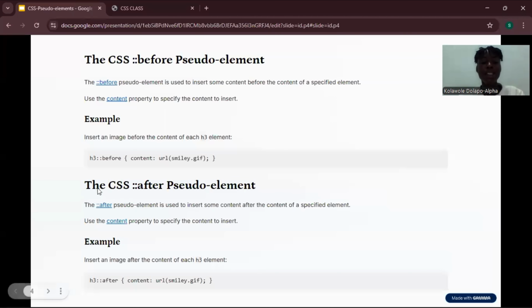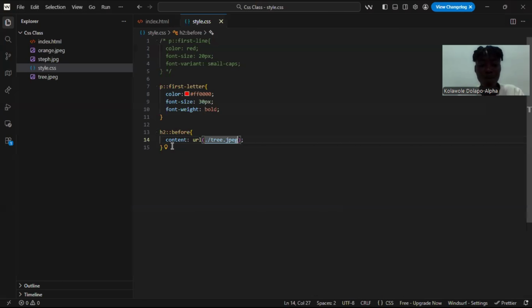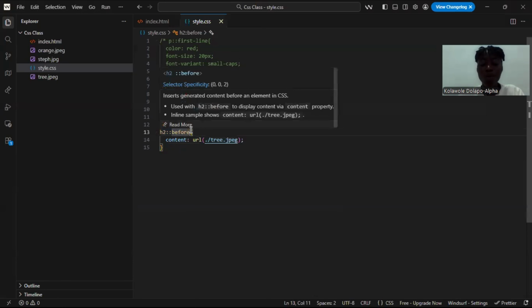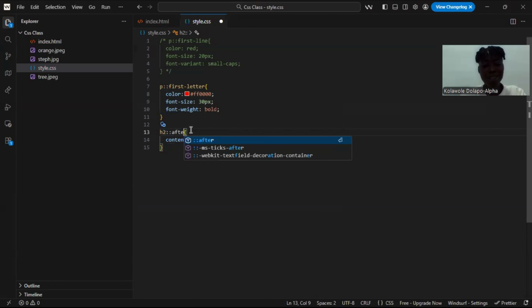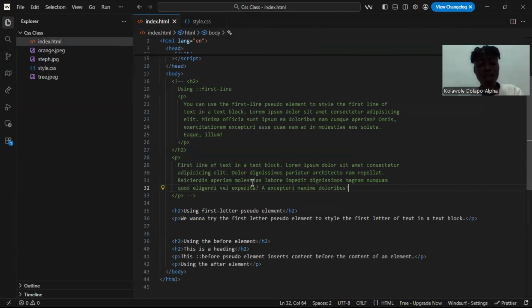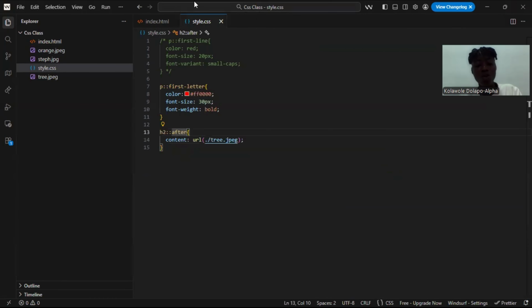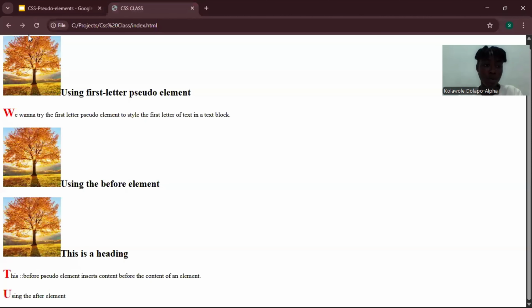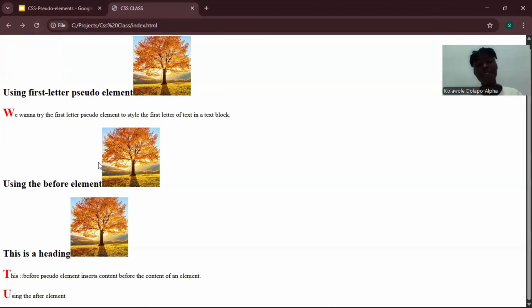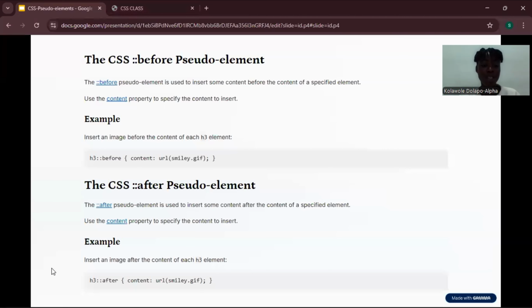The next thing, this one says the after pseudo element is used to insert some content after the content of a specified element. Use the content property to specify the content to insert. So we don't need to go further. We can just change this one from before to after. It's not that difficult. Just know, since it works for before, it works for after. So now let's check it out. I hope we saved this one. Can you see how the after works? So that's the difference between the two. One is before, if you want it before the content, and the next one is after the content. So let's move to the next one.